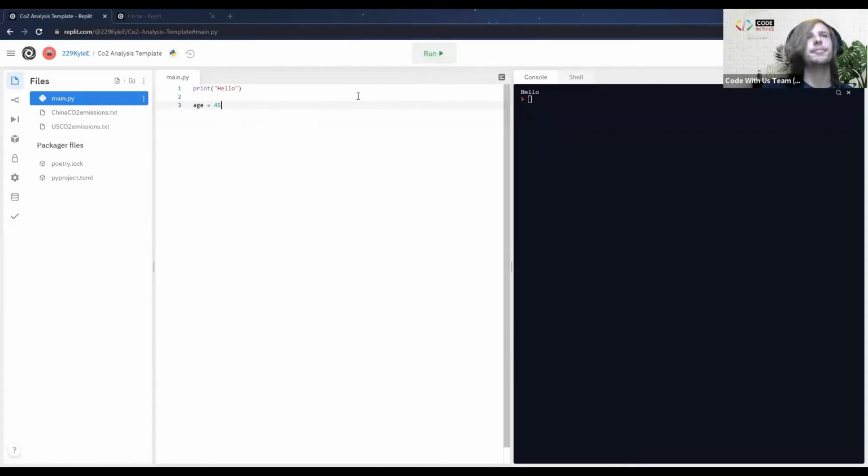What I would like to do is a bit more than that. I want to use input. Input allows you to type something in. When this code runs, the console will wait for you to enter some input, and it'll store it into age. So I'm going to have it ask.